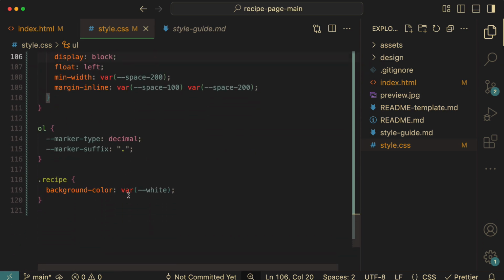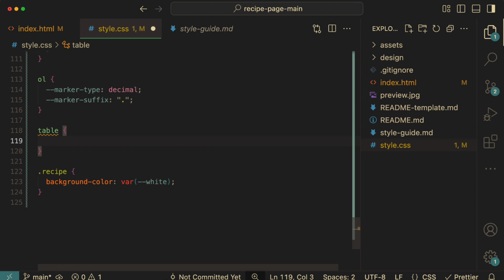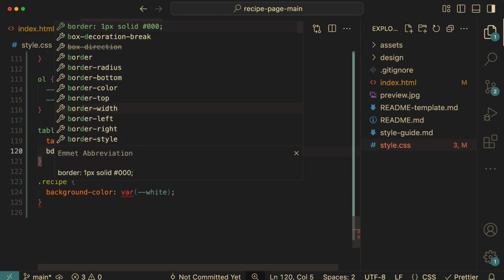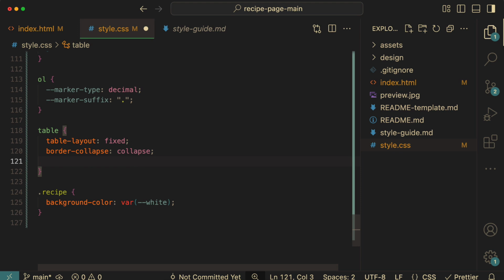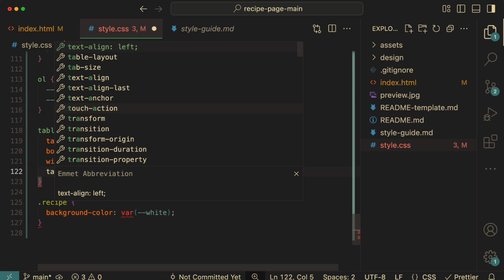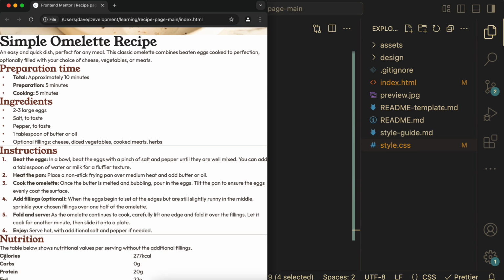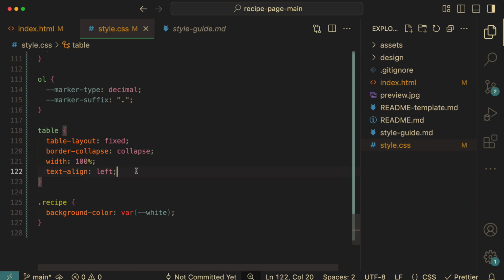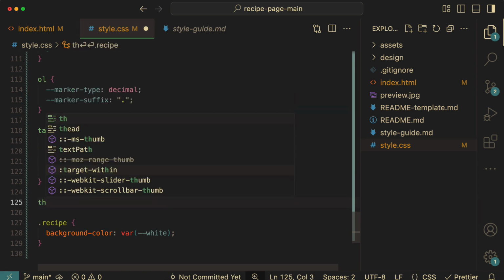Okay. Table is a bit of a big one, so let's get right into it. Table. Okay. The table is table layout fixed. Yes. We have border collapse right here of collapse. Absolutely. The width is going to be 100%, and the text align is going to be left. Okay. So that starts to bring everything in line a little bit. We need to flip the bolding on these. Okay. So we can start taking a look at some of those. But right down here, we operate on the TH and the TD.